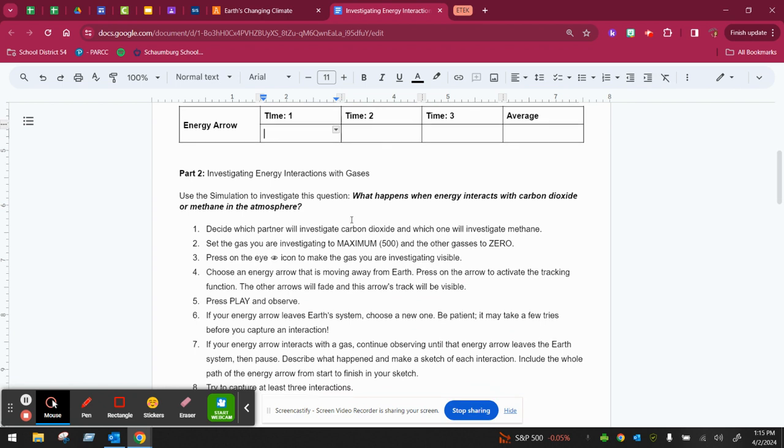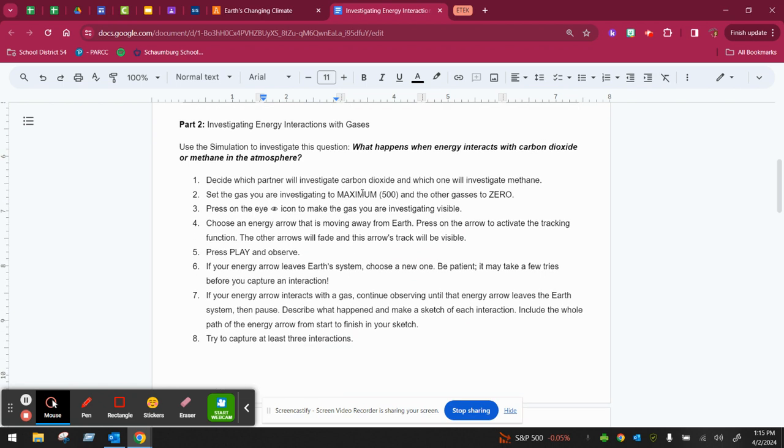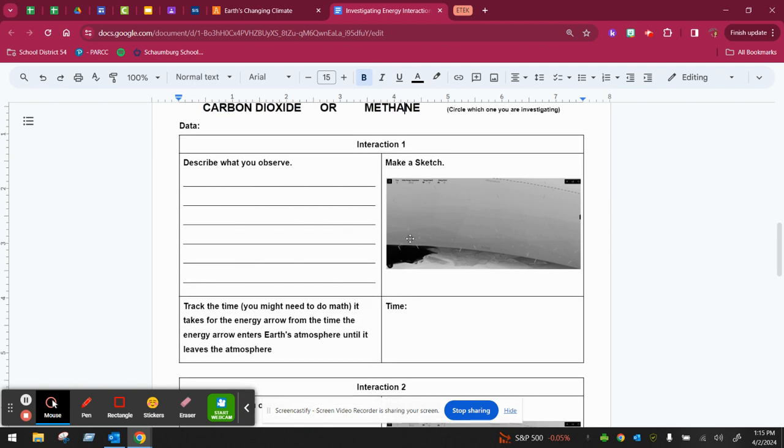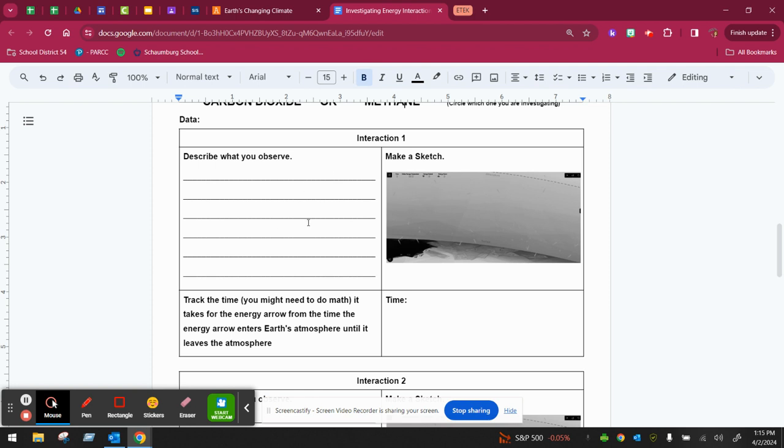That's part 1. Now looking at part 2, we're going to do a very similar thing, only you're going to focus on carbon dioxide or methane. In your packet, make sure you circle which one you're choosing to do, carbon dioxide or methane. For each interaction, you will only focus on one gas. You will say in words what you see your energy arrow doing. You'll draw what it actually does, and then you'll list the time as well.